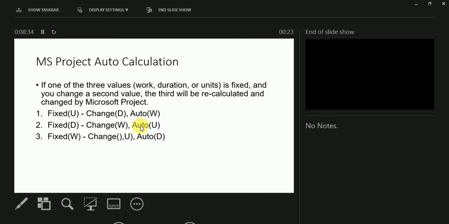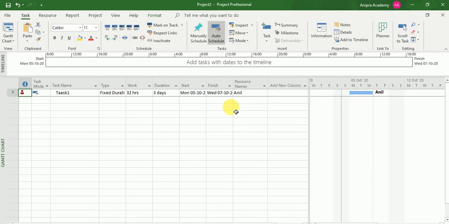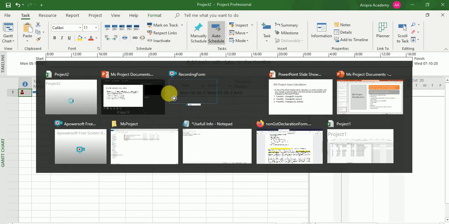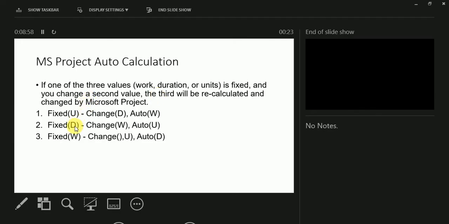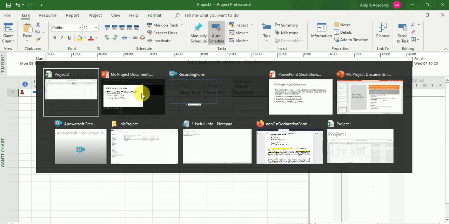If suppose I'm going to fix the duration and I want to change the unit, then the work will be auto calculated. So how will we do this? Just go in Gantt chart, and in the Gantt chart here you can see the duration is fixed for 32 days. Here you can see the duration is fixed. Now I'm going to change the resource unit. Now you can see the work is auto calculated, right? So this is the second thing we have discussed.